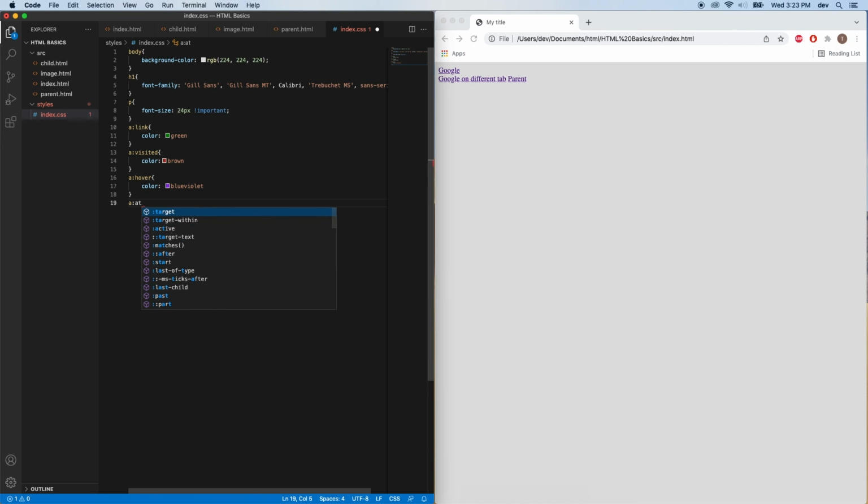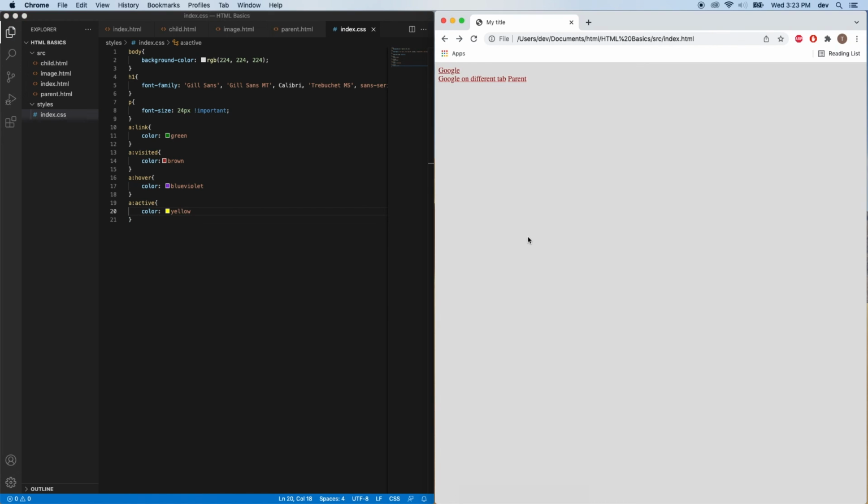And if I want to change the color of an active link, then let's make it yellow. So let's just save this and refresh. So in this case, all the links were visited, but that's why they are all brown. If I hover, they turn violet. And if I click, then it's an active link, it looks yellow.